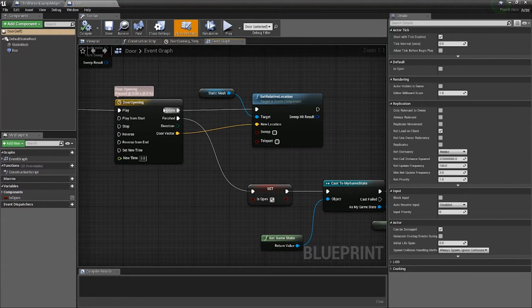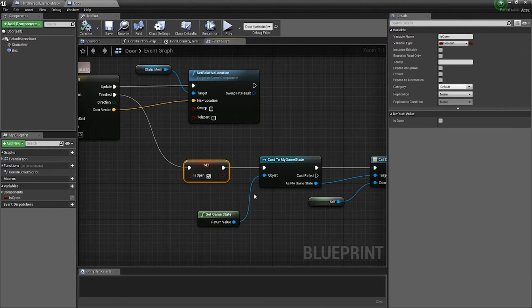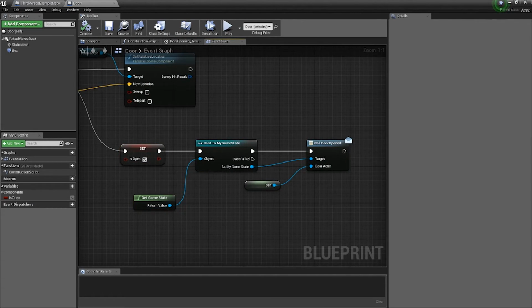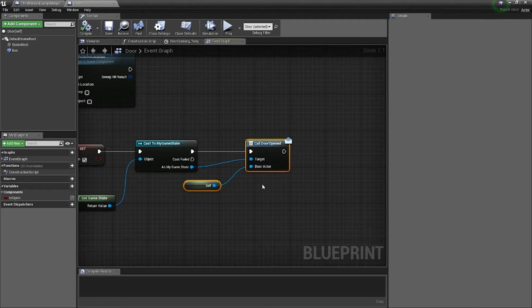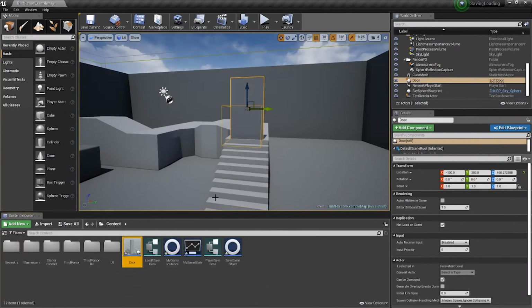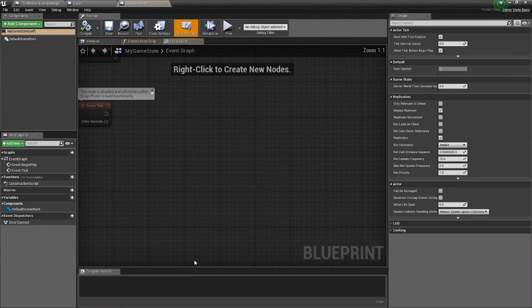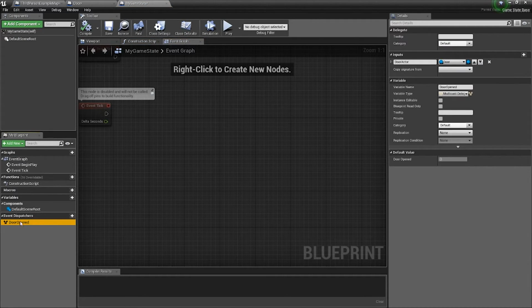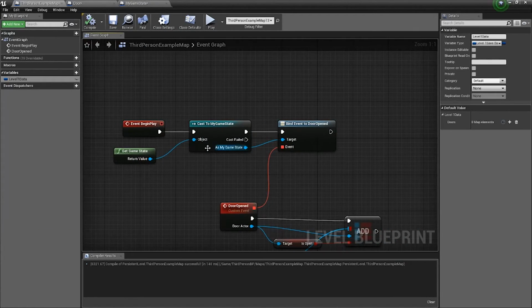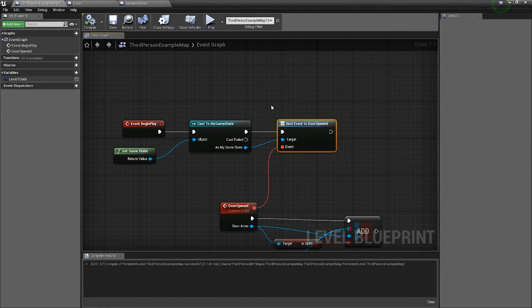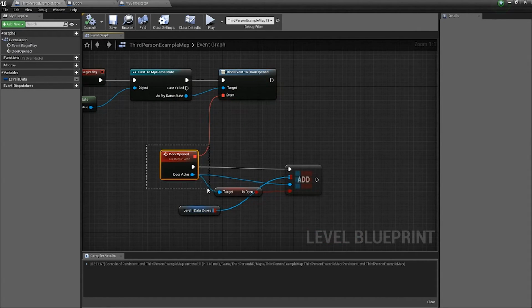When we open a door, it runs a timeline, and when that timeline is finished, it will change this variable to true, get the game state, and call the door opened event. On the game state, we have an event dispatcher called door opened. That is what's being called by the door. On the level blueprint, we have set up our game state's door opened event dispatcher to be bound to this custom event on the level blueprint.